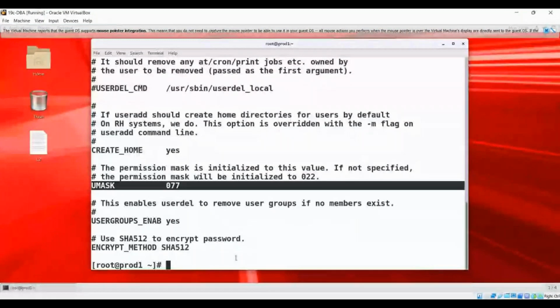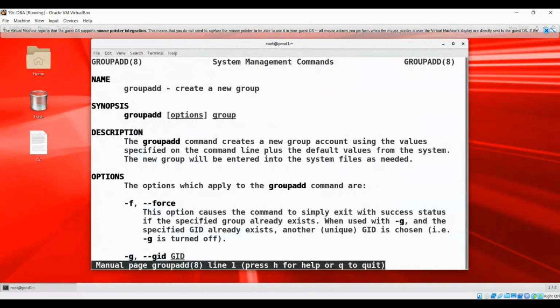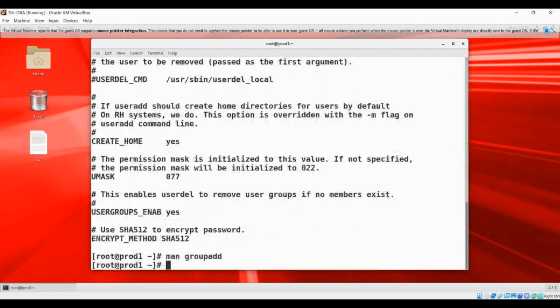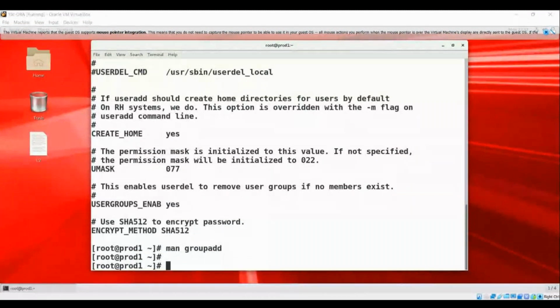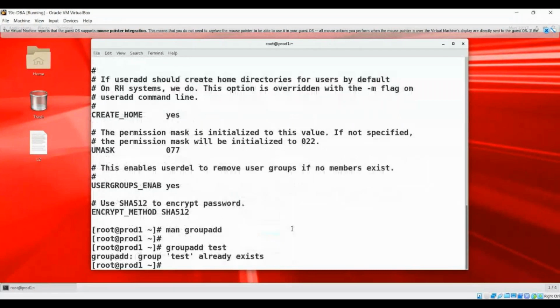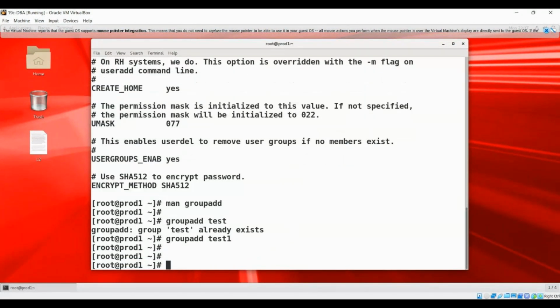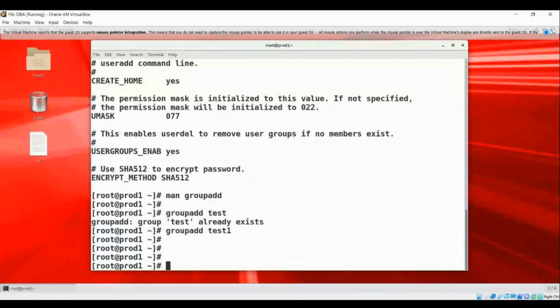So the first command today is man groupadd. It will create a new group. Suppose I am creating a group test. Test is already there, I think we created it on that day. So today I am creating test1, and test1 is created. Now, where can we see this group? There is a file in etc.